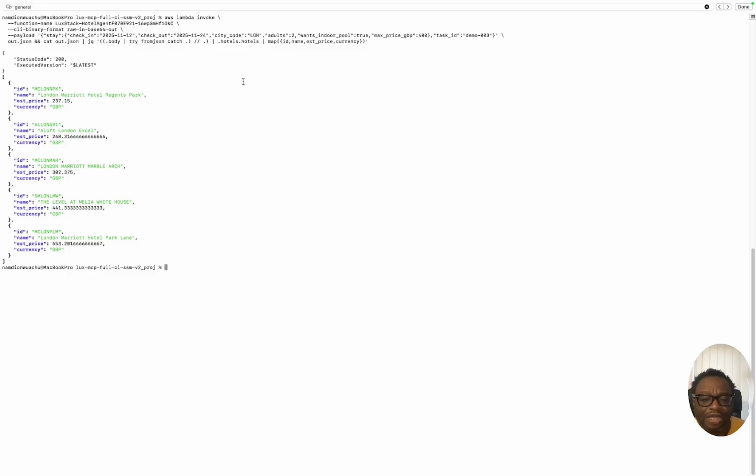So here we are trying to see whether the pattern is correctly handled by the API proxy style return. So what is the expectation? The expectation is that we're going to get the hotel ID, a name, an estimated price, and the supposed currency.